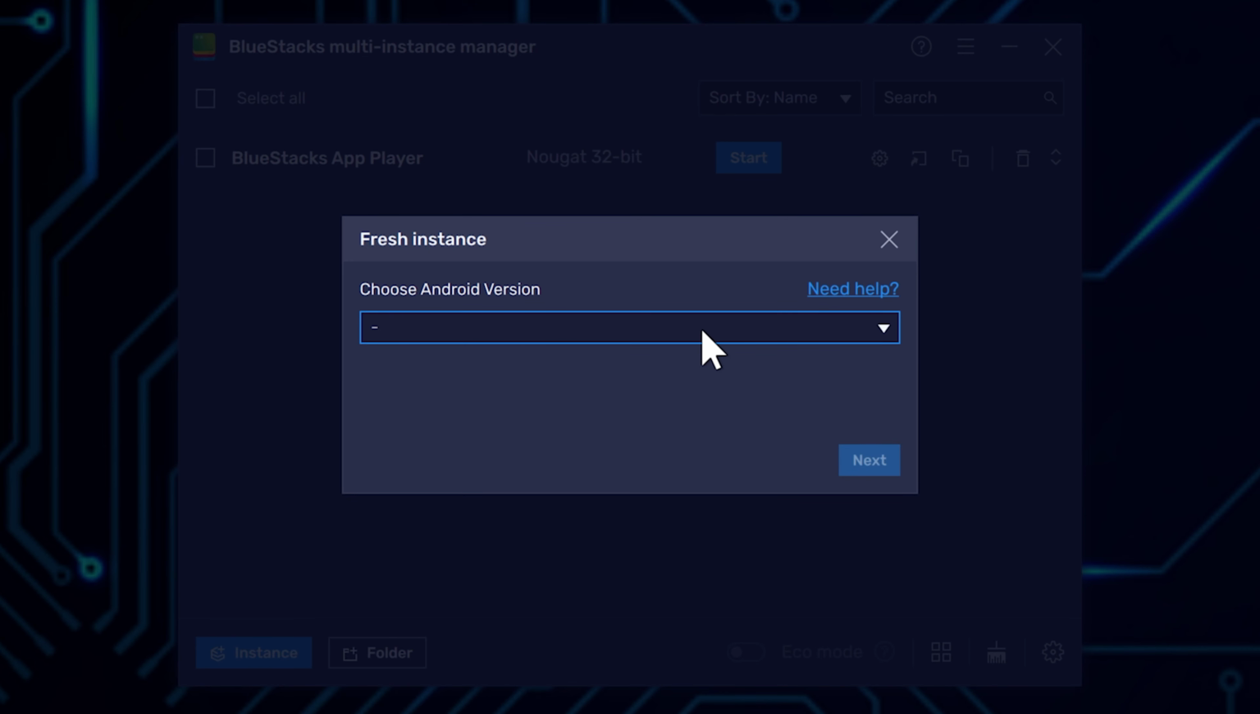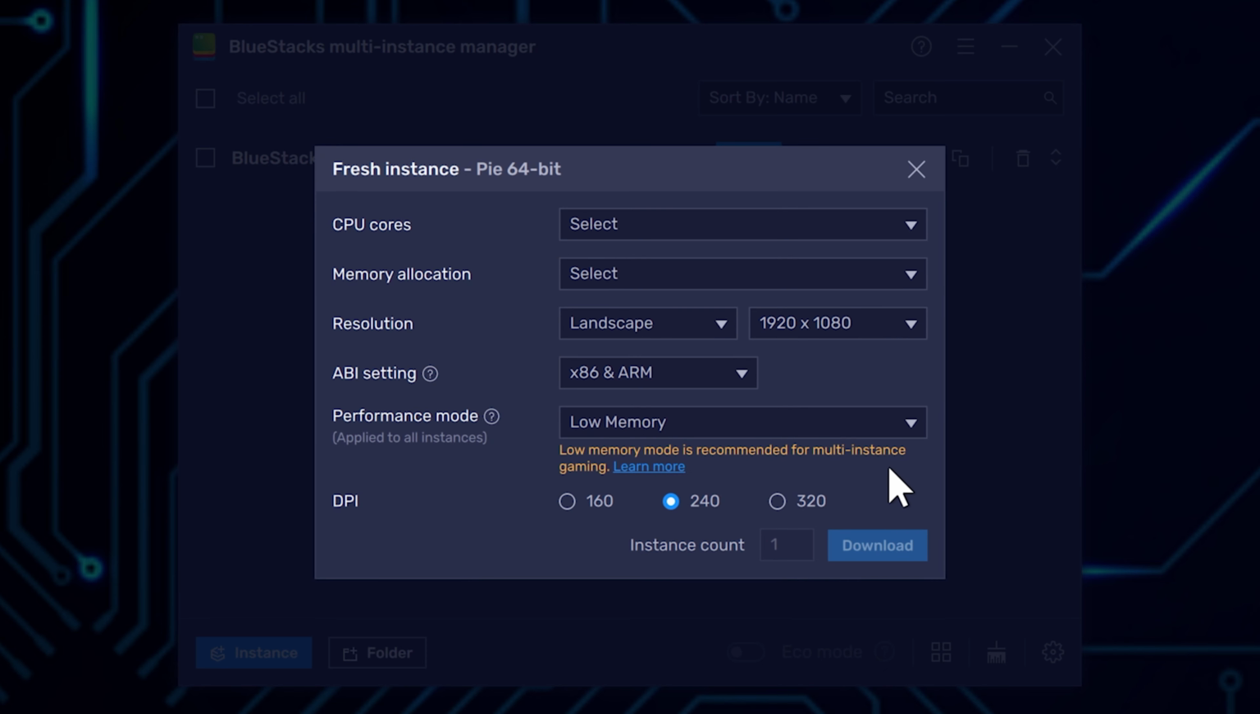This is where things get a bit technical, but don't worry, I've got you covered. From the drop-down menu, select Pi 64-bit, because some games, including Devil May Cry Peak of Combat, may not be compatible with older Android versions. This ensures we can run the game without any compatibility issues. Click Next, and we'll move on to setting up the specs for our fresh instance.